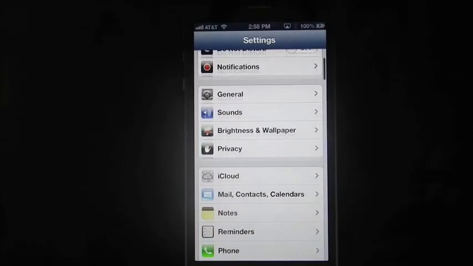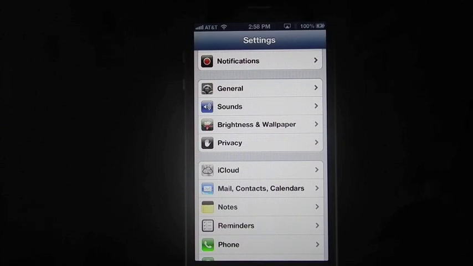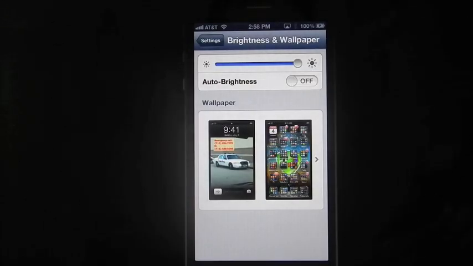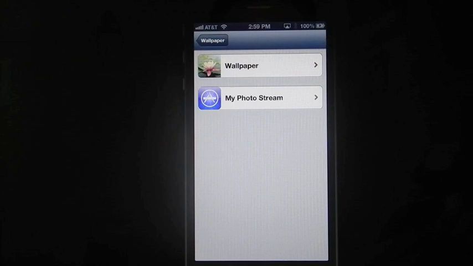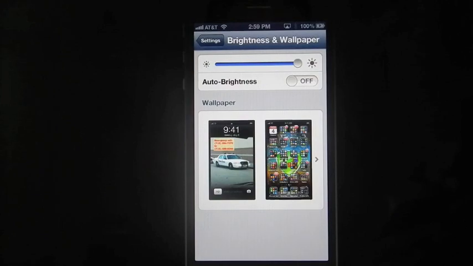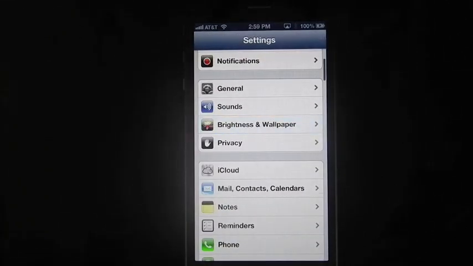Getting out of sounds, we're going to go into brightness and wallpaper. Now some people like to have their brightness on auto. I prefer to have my phone on full bright. They say it wears down the battery, but I really haven't noticed that much difference. Below that, you're going to see the wallpapers. If you tap on wallpapers, it's going to give you the choice of wallpapers or to go into your photo stream or into your camera roll. So you can basically choose whatever background you want for your home screen or for your lock screen.